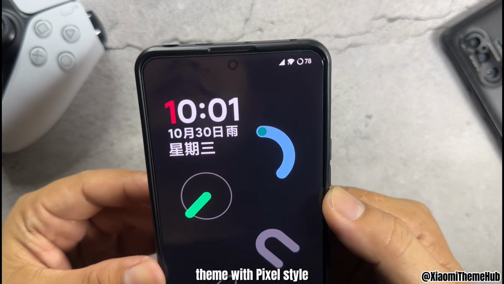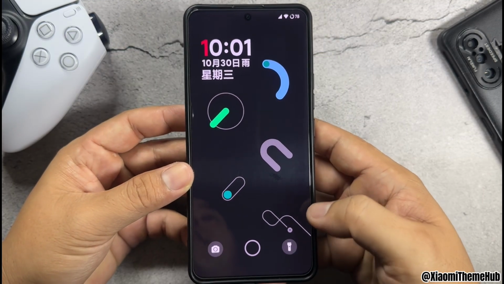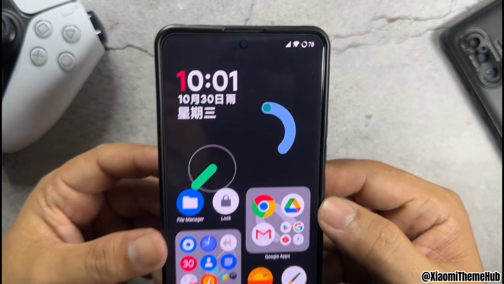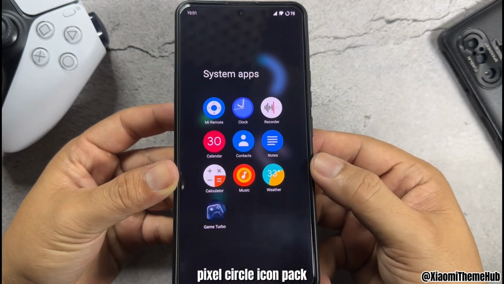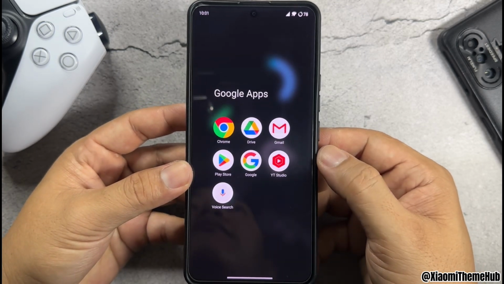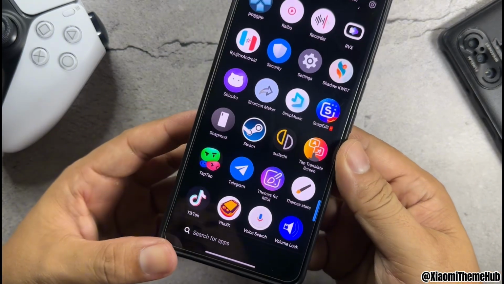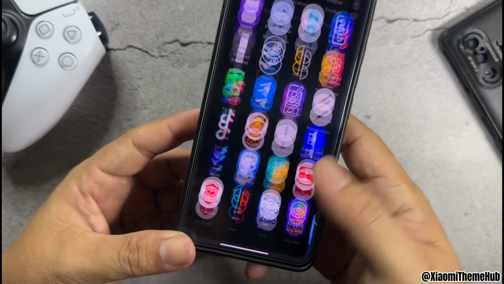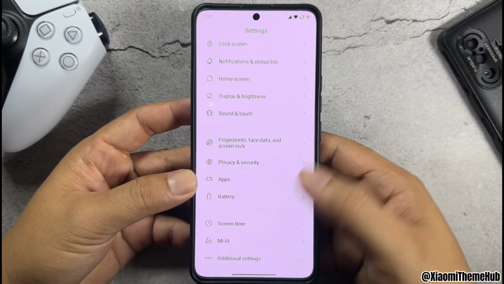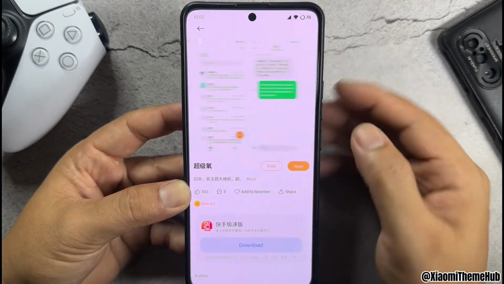Theme with pixel style. Ring battery in status bar. Pixel circle icon pack. Simple and beautiful. Apply all of applications. Settings MIUI. Theme name in Chinese theme app.